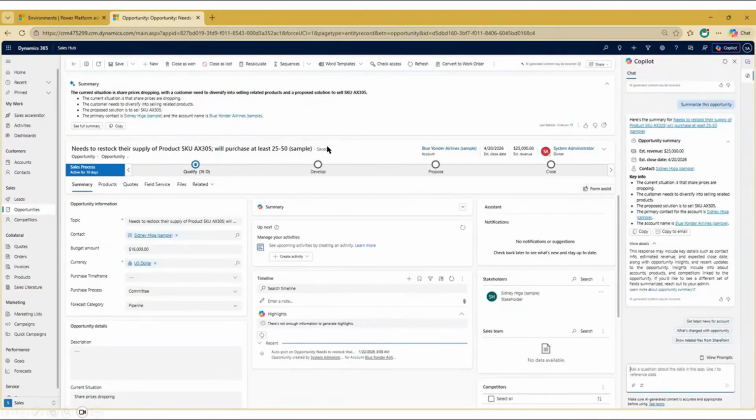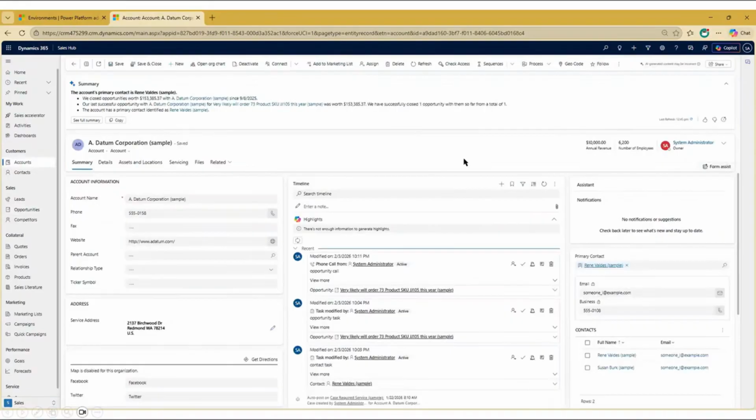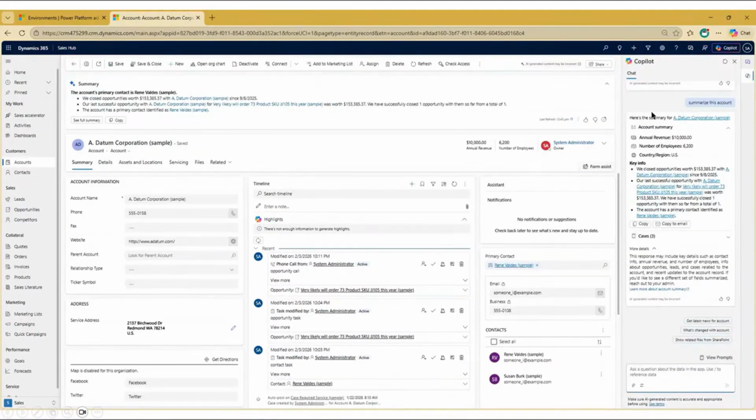So similar to leads, for opportunity also, we will get the summary at the top, and also in the right side pane, we just need to type summarize this opportunity. And for account also, we will get the same experience. We will get the summary at the top and we will get the summary in the right side pane.